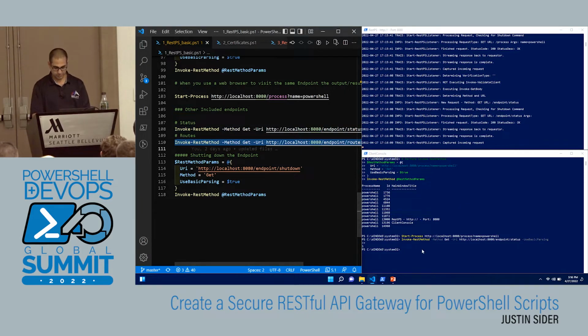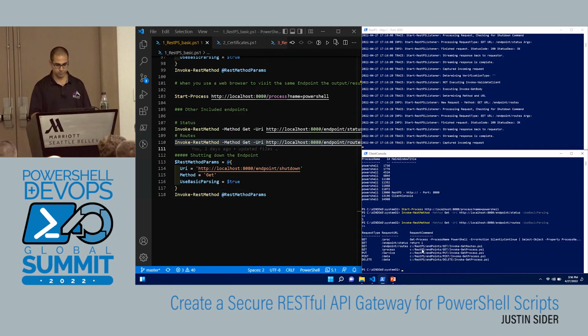And then I also wrote this one. This one's included with it. This one will tell you what routes are available. So this basically prints back that JSON file and says, here are the routes that are available on this endpoint. So it's included, free of charge.